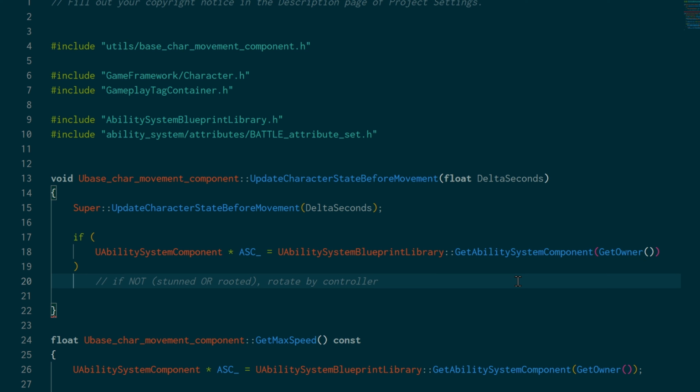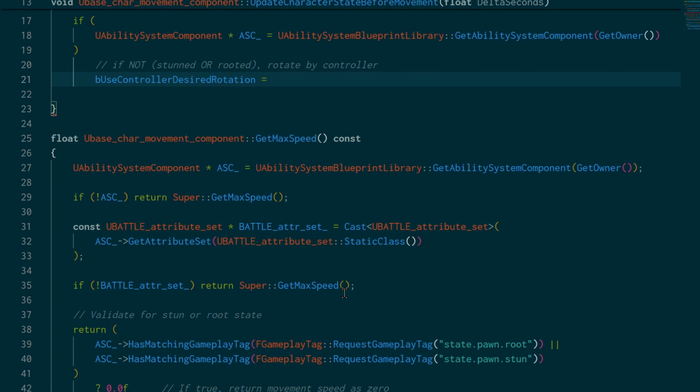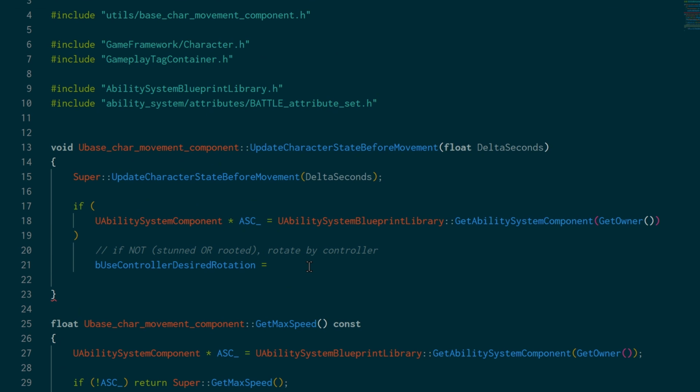So it will involve setting a boolean value to this useControllerDesiredRotation property. So to this useControllerDesiredRotation property, I shall set a boolean value accordingly. Let's attempt this ternary operator again. I shall copy paste the logical expression.